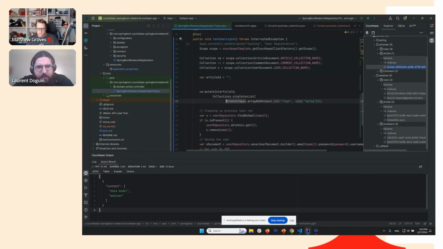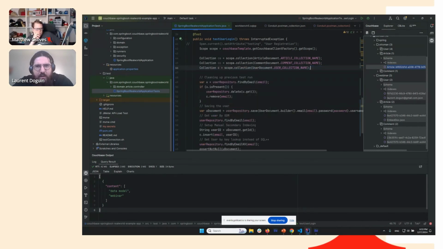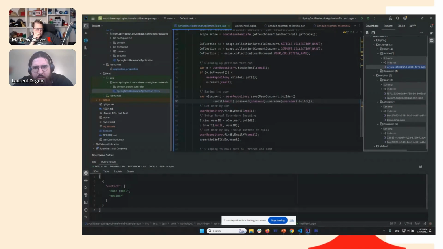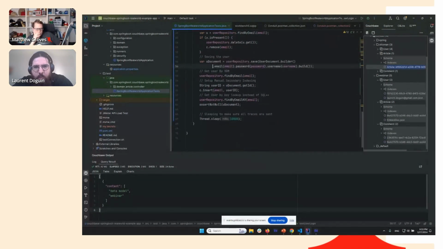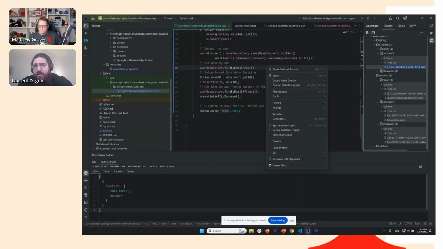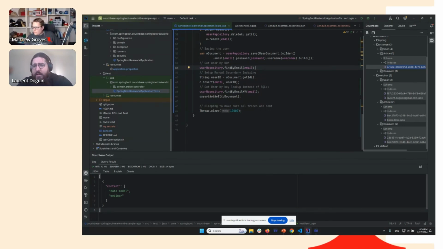I have a unit test that does a variety of things, but mostly it's cleaning up a bunch of things, creating a new user document. It retrieves the user document using my object document mapper, which is Spring Data in that case, by running an automatically created query. So we're going to see how much time it takes.